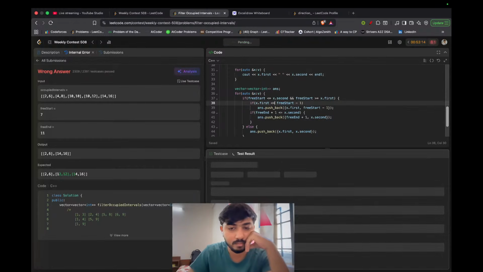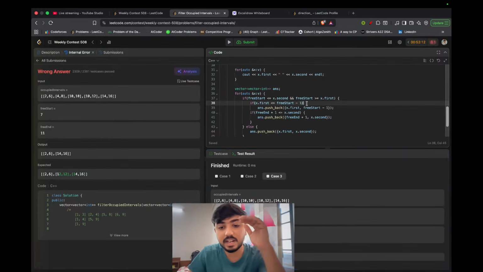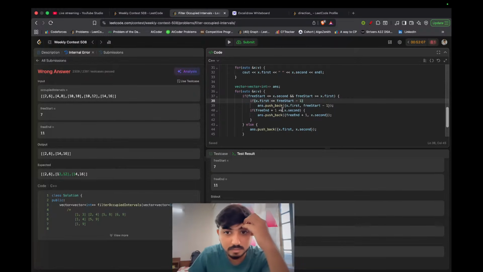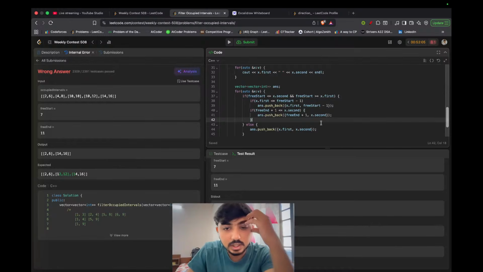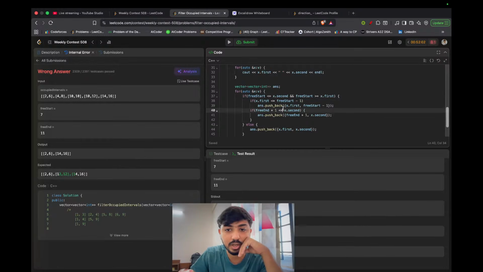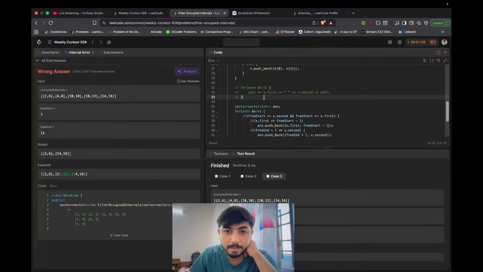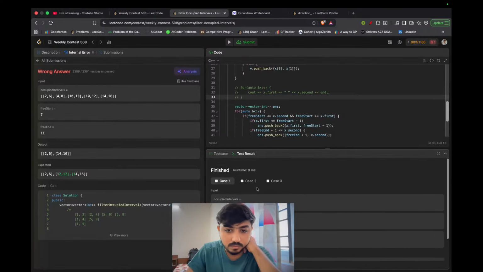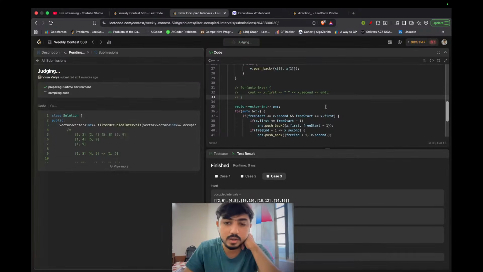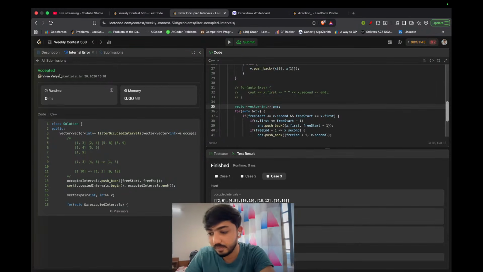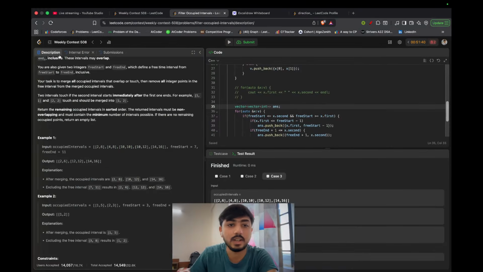Hmm. Because 12 is a valid interval, right? See, yeah, this I missed, right? 12 is a valid interval. I haven't put equal to, so it is not considered a valid interval. I hope this is correct now. Let's submit, and we got accepted. So this is how we can debug.